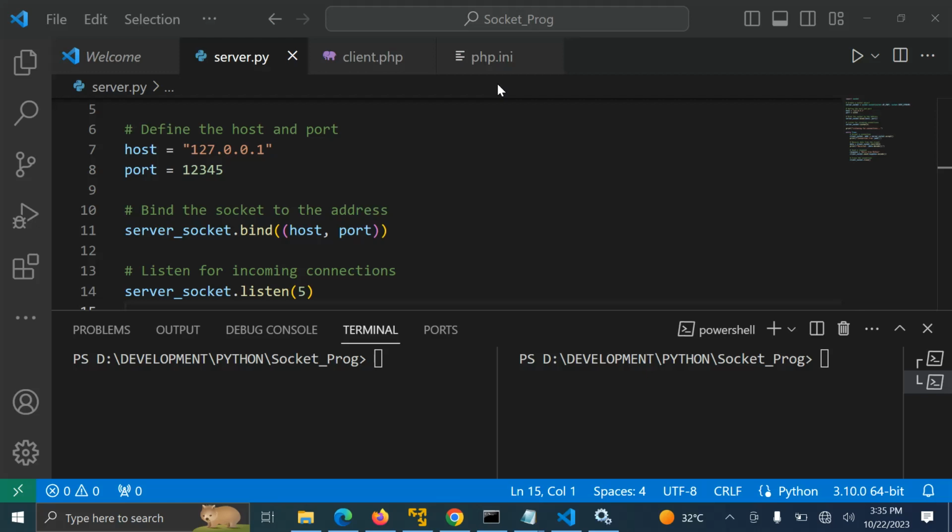So the key concept behind learning how to make a PHP socket client communicate with a Python server socket is the bigger picture, because we will actually use this technique to deploy a machine learning model in PHP.